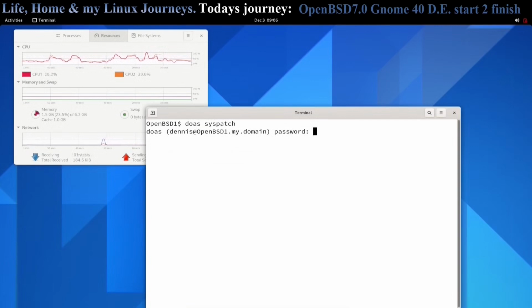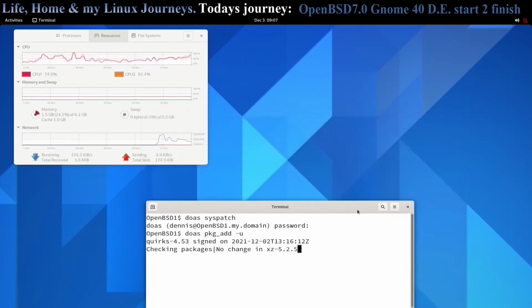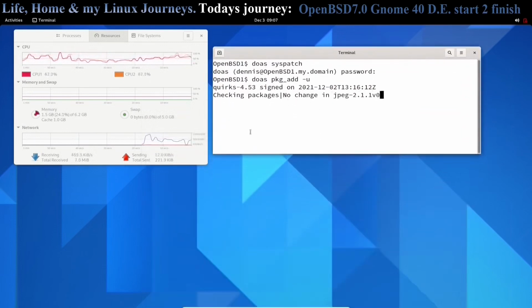OpenBSD uses syspatch to do that. And since we did that on the first reboot, we no longer need it. So let's just check and see if any of our packages need to be updated. pkg_add -u will go through and look at all the software installed on your system. And if it needs to be updated, it'll update it. Now, this is going to take a while, depending on how long you've been running your system and how much software you have installed.